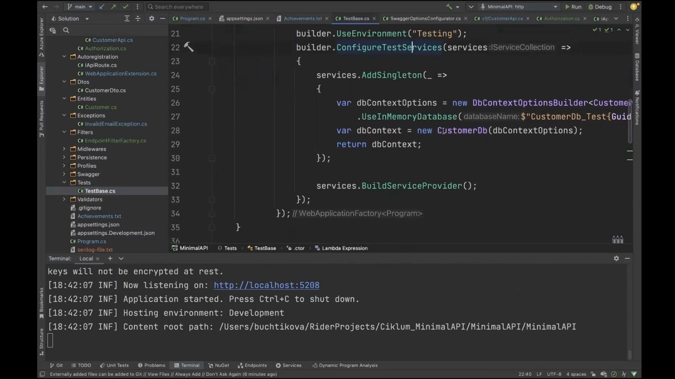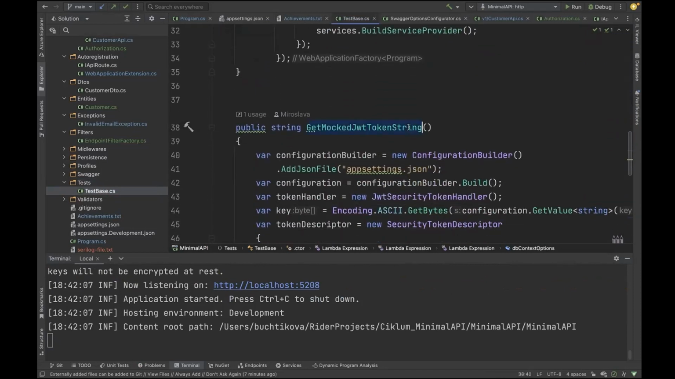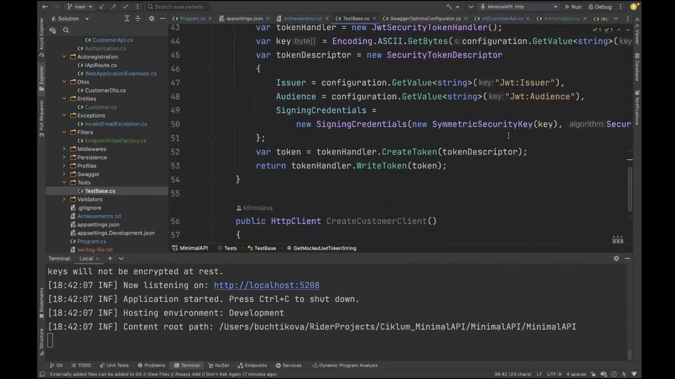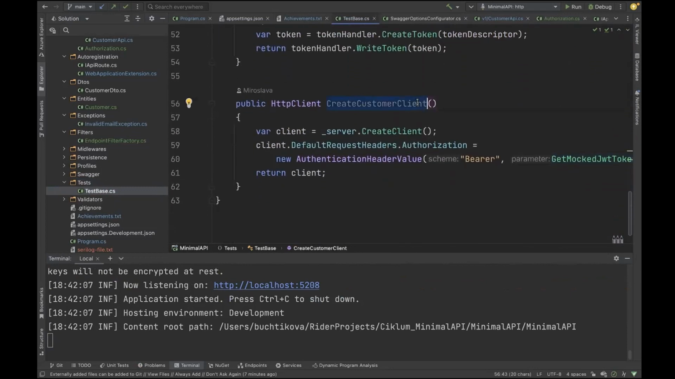I want to mock the database, so I want to use some mocked in-memory database. And I also want to mock this JWT token. I also have a method called create customer client. So I basically just create a client and add an authorization, so I can use this method to create a client and call a specific endpoint.